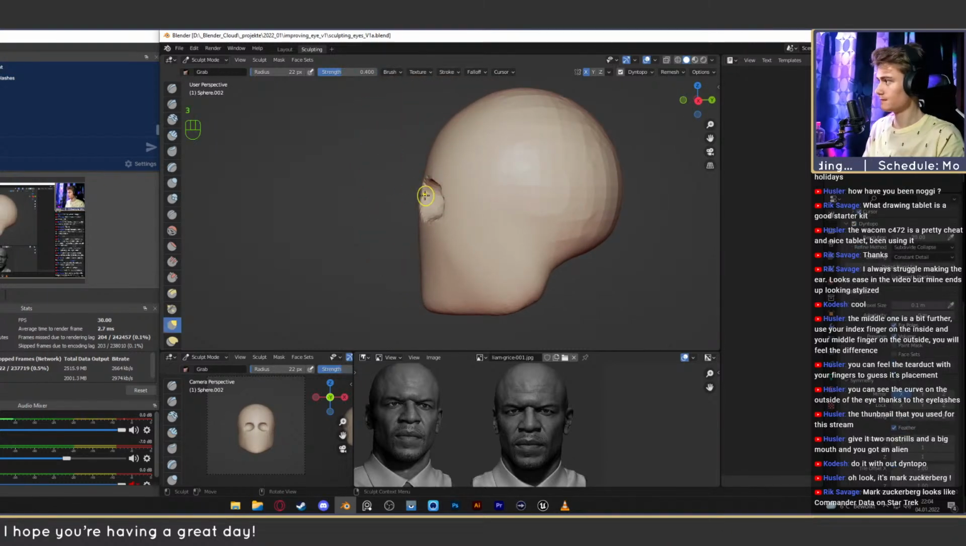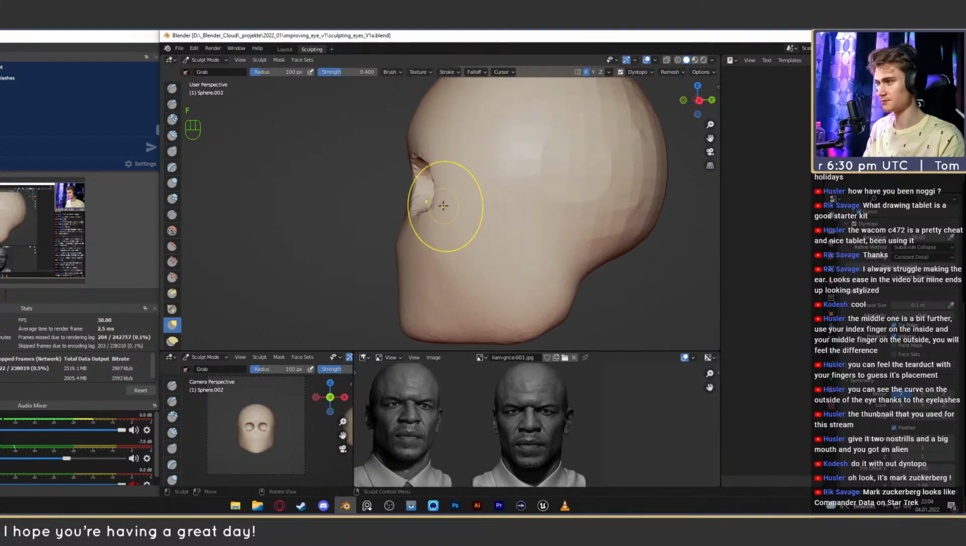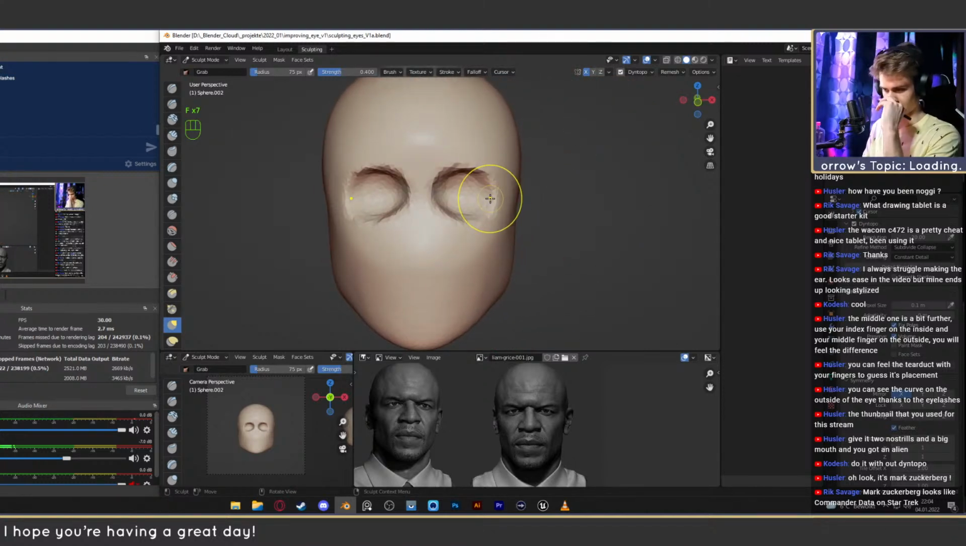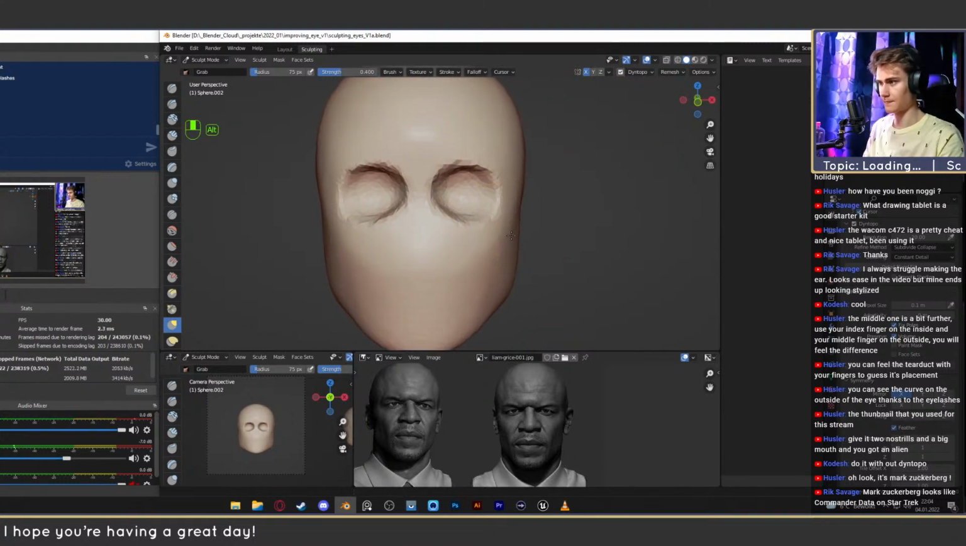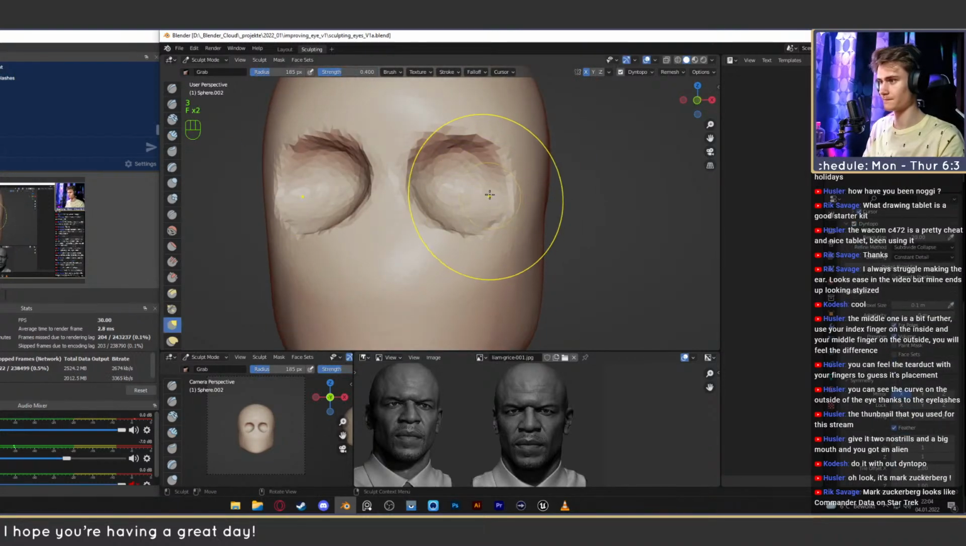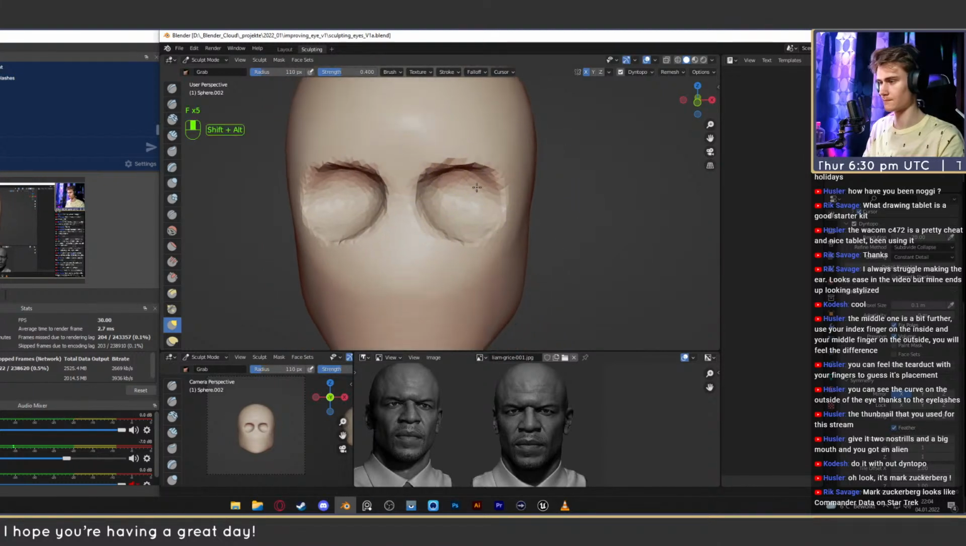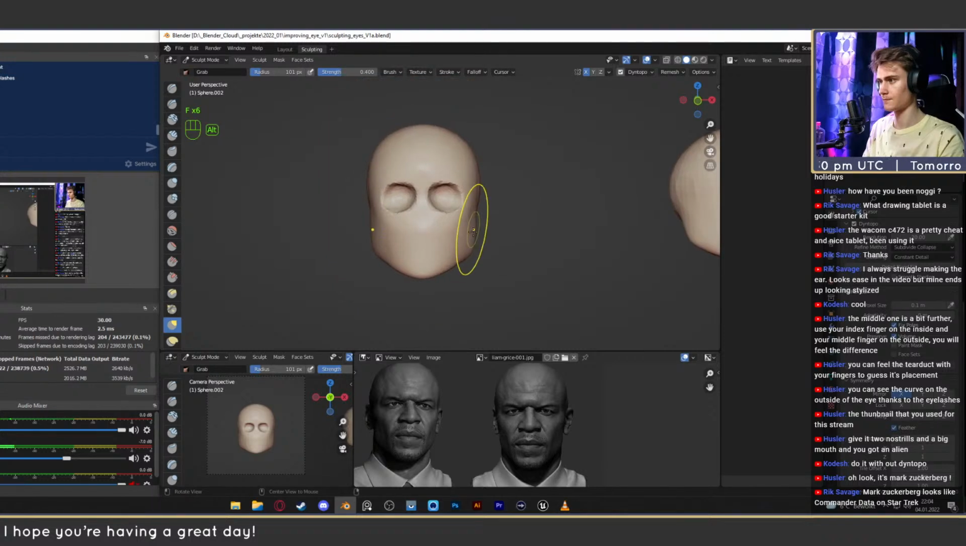Perfect. We're gonna grab the grab brush, pull the nose bridge further back. There you go. Perfect. Sometimes I also pull the outer corner slightly back. So we're gonna do that here too. There you go. Okay. Maybe the eye hole can actually be a little bit bigger. There you go. Okay.